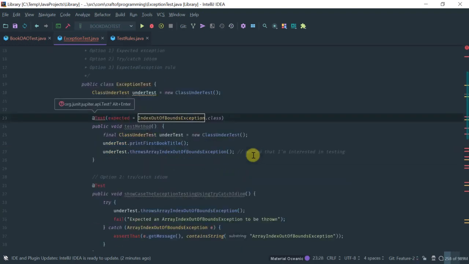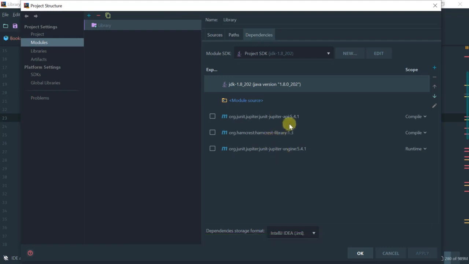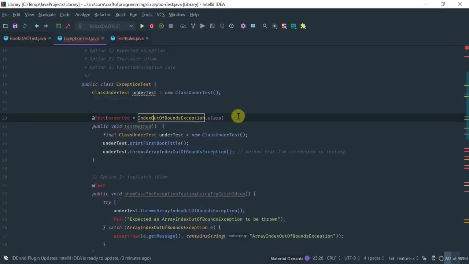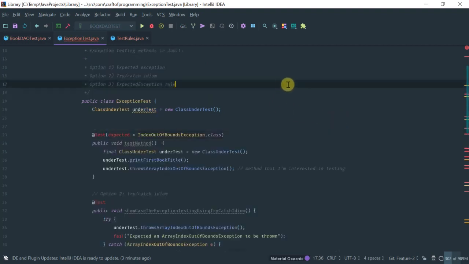So the reason why you're seeing this JUnit 4 exception test in error is because I've already converted this JUnit 4 IntelliJ project to use the Jupiter API, and that's why you're seeing that this is in error. So what we're going to do in this very short video tutorial is basically to convert these 3 ways into the single consolidated way to test exceptions in JUnit 5. So essentially, all of these 3 ways to test exceptions.